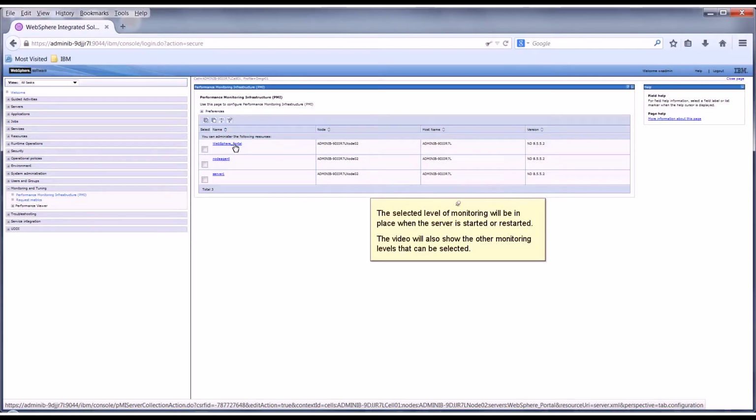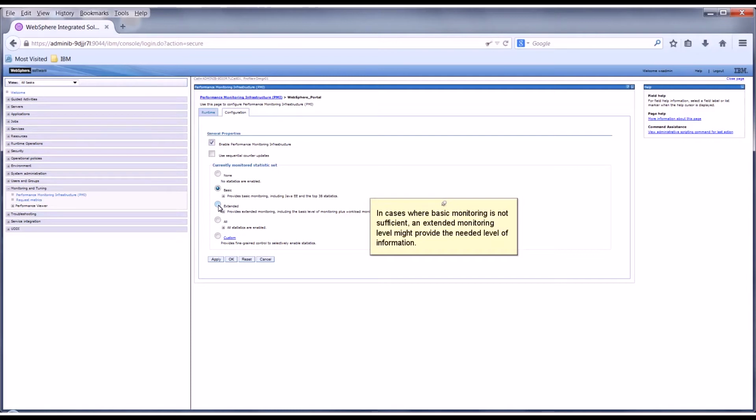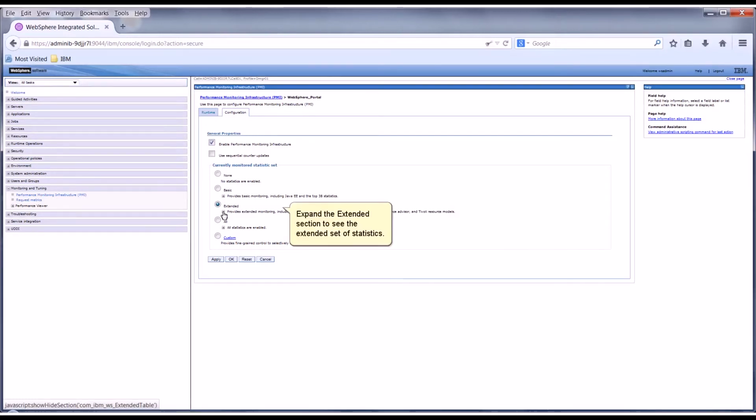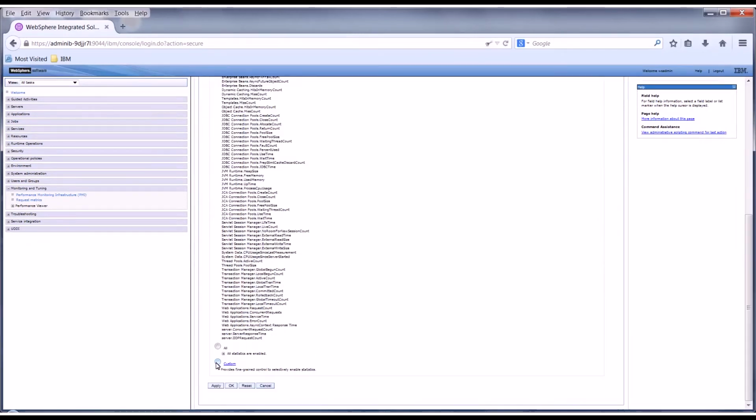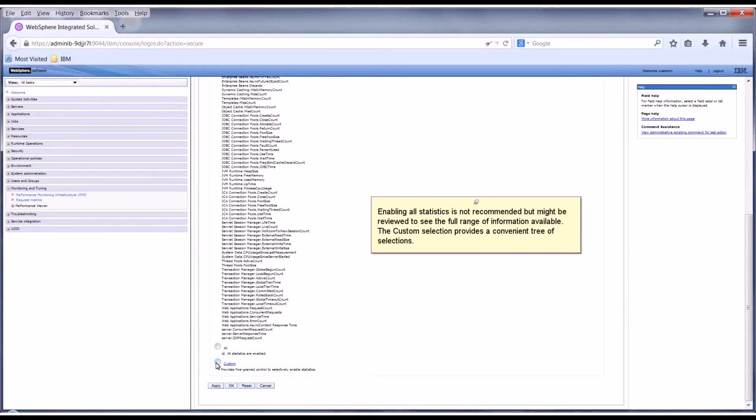The video will also show the other monitoring levels that can be selected. In cases where basic monitoring is not sufficient, an extended monitoring level might provide the needed level of information. Expand the Extended section to see the extended set of statistics. Enabling all statistics is not recommended, but might be reviewed to see the full range of information available.